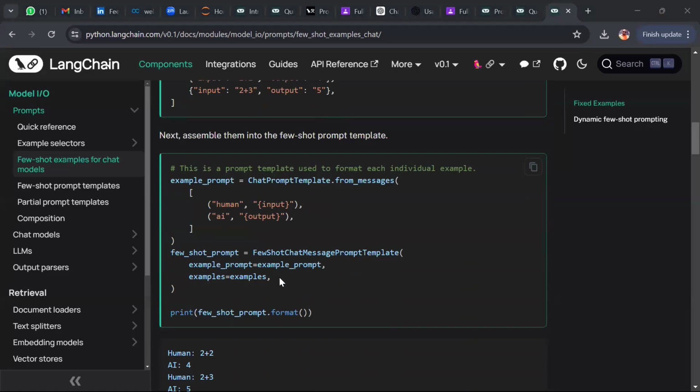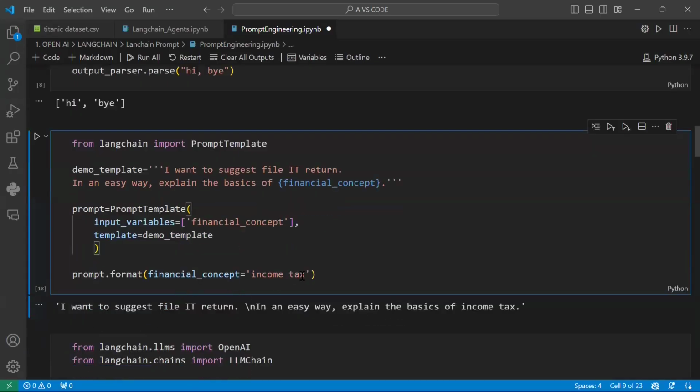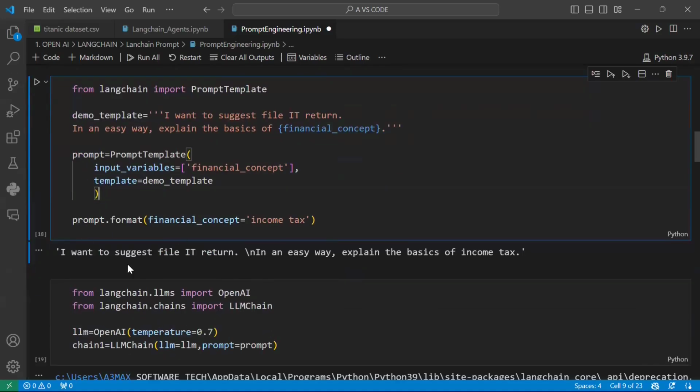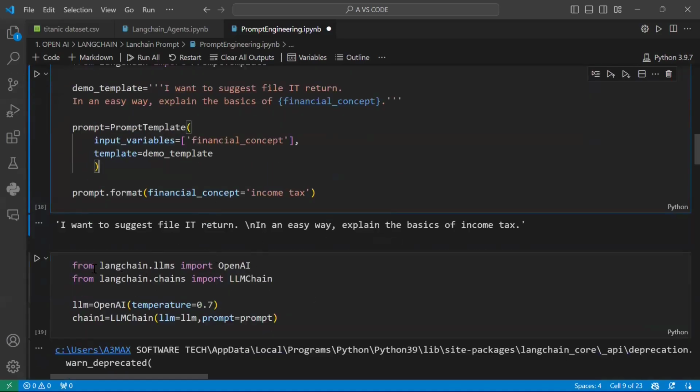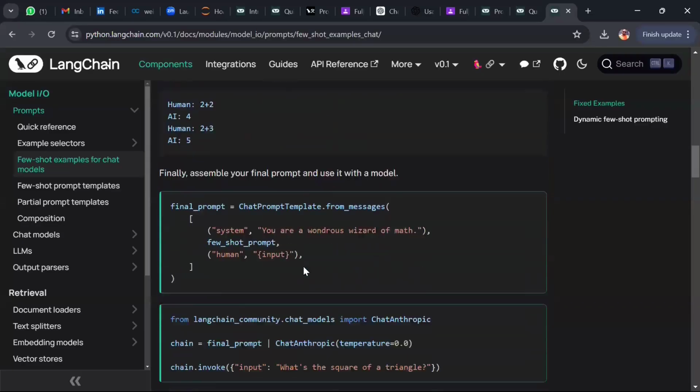Okay, now let's follow this the same way. The moment when you say financial concept, I want to suggest file IT returns in an easy way, explain the basics of income tax, isn't it? Explain the basics of income tax. So what happened from dot format, and the same things you need to call from langchain.llms import OpenAI, and import LLMChain. So OpenAI has an inbuilt feature called temperature 0.7.